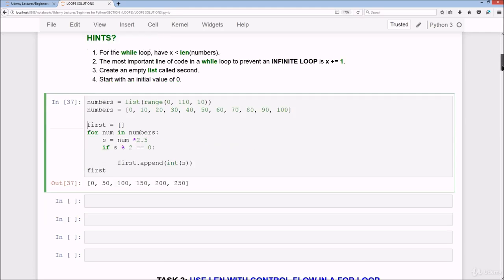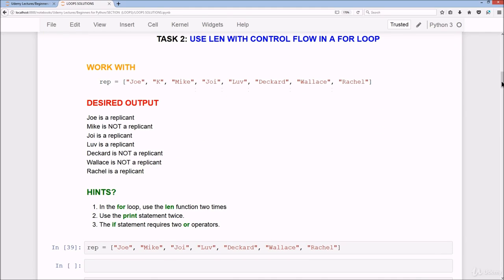Okay, so moving on to task 2, use len with control flow in a for loop. So you have a variable called rep, which is a list of names from Joe to Rachel. And then I want this desired output of Joe as a replicant all the way to Rachel as a replicant. And as you can see here, we also have not 3 times for 3 different names, Mike, Deckard, and Wallace.